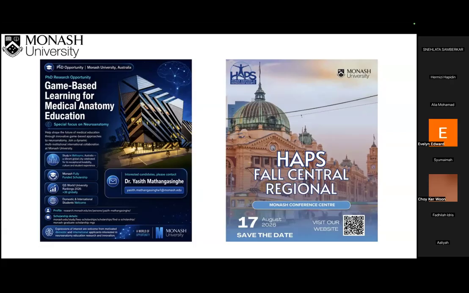And also, if there are students who would like to do PhDs at Monash, please let us know, and we can do some collaborative PhD supervision. We have fully funded PhD scholarships.